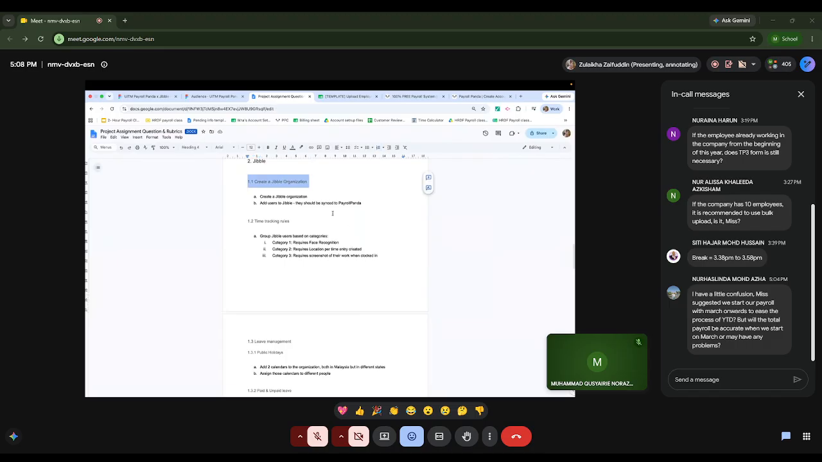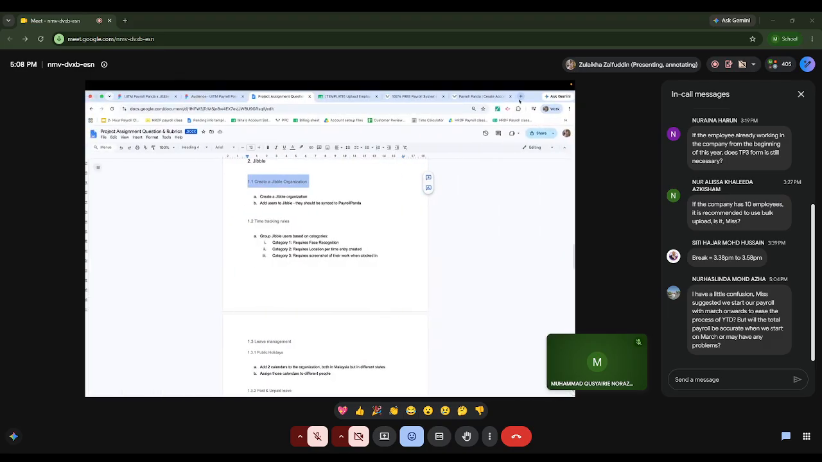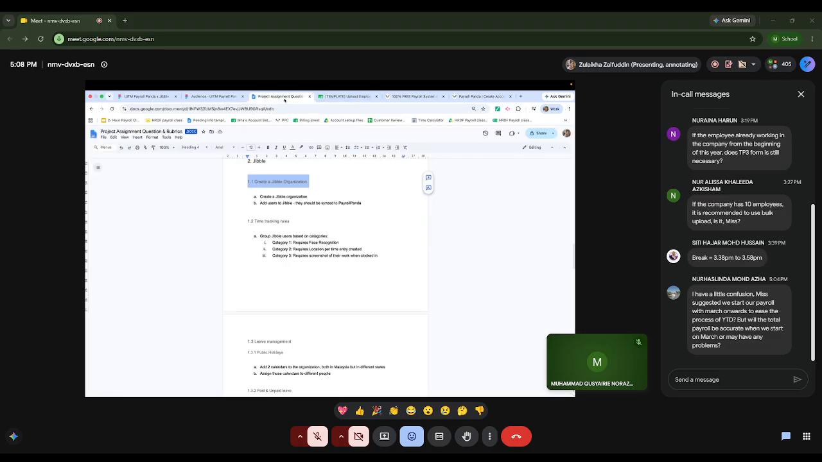Create Jibble punya organisation. So untuk create Jibble punya organisation, macam saya tunjukkan tadi untuk Payroll Panda, kita kena search Payroll Panda lah. So obviously for Jibble, you need to search for Jibble and then just click on the sign up account. So once you click on sign up account, you can proceed with filling up your company's information and everything. So create a Jibble organization. Add users to Jibble. They should be synced to Payroll Panda.